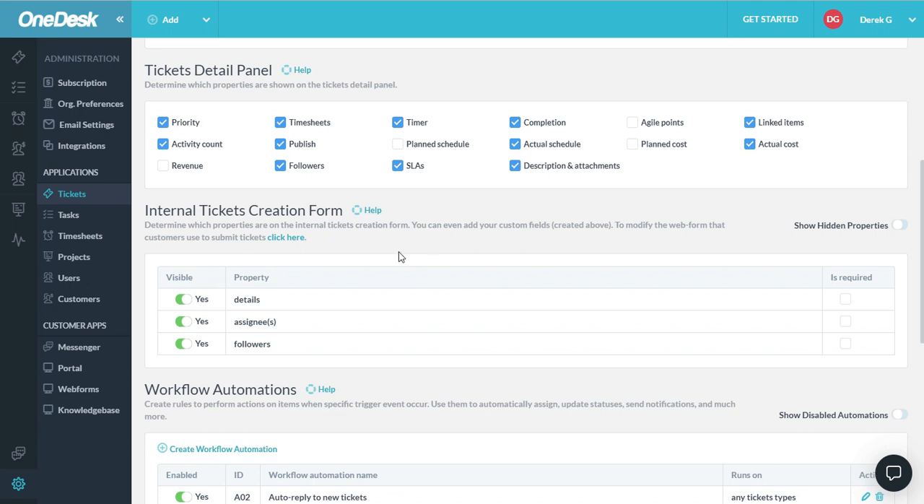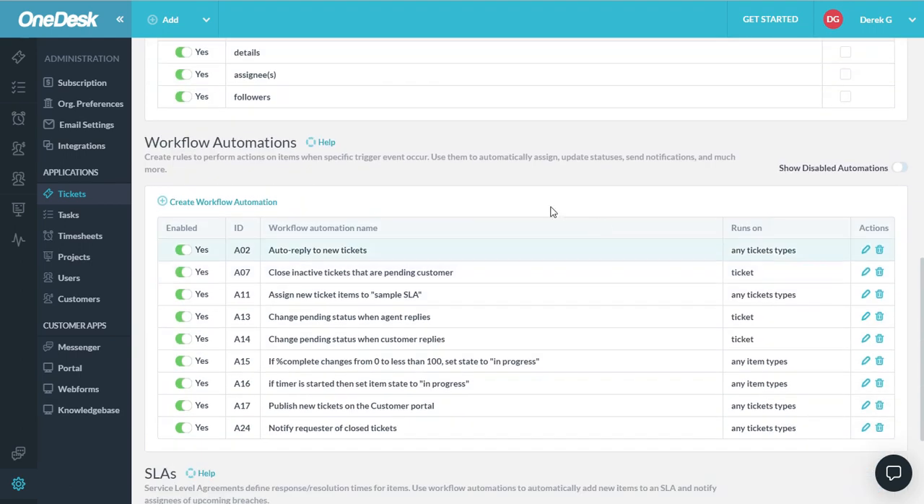So when I click add ticket, what are the different things I'd like to ask for, and are those properties required? And here are the workflow automations that are related to tickets. So you can look through them here and decide if you'd like to modify any of these at all. Some of these are kind of straightforward. So for example, close inactive tickets that are pending customer. Let's take a look at this one as an example.